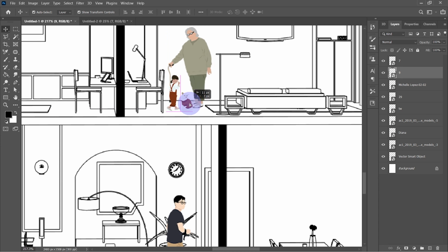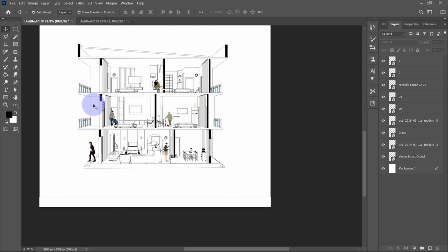You can leave the cutouts as they are, but for this drawing I'll fill them out with black. To do that, hold Ctrl and click on the thumbnail of one cutout to select it. Then hold Ctrl plus Shift to select the other thumbnails to add to that selection.